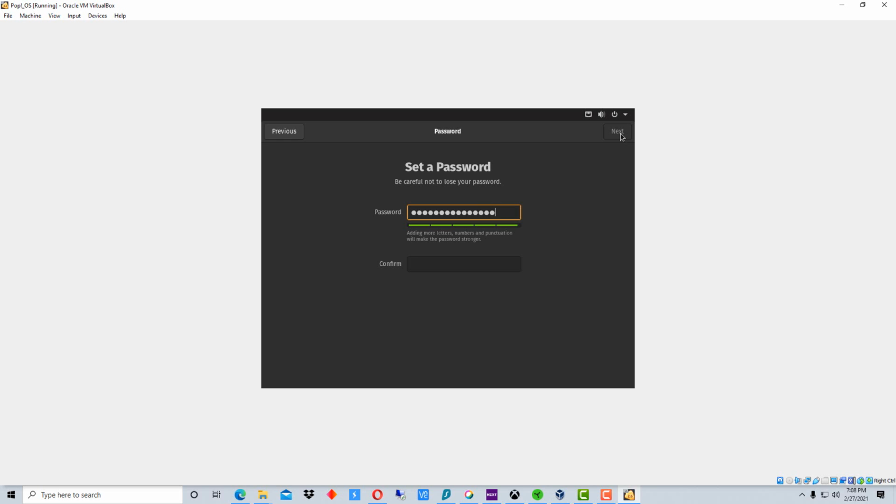And now it's green. And that shows me how strong my password is. So that's a really nice feature. And that kind of helps you make sure you get a decent password. So we'll hit next here.